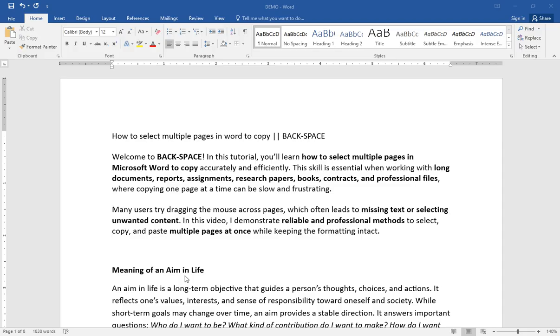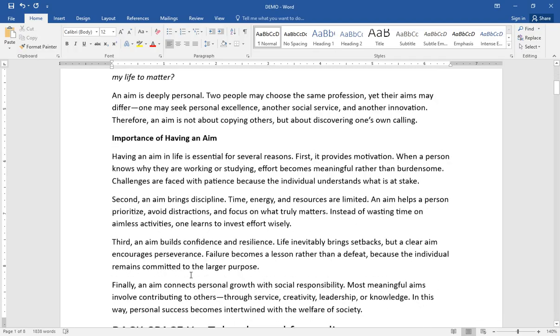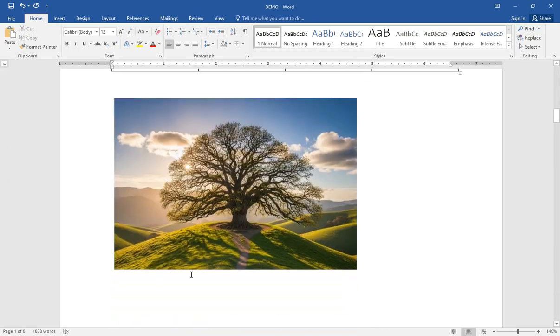Many users try dragging the mouse across pages, which often leads to missing text or selecting unwanted content. In this video, I demonstrate reliable and professional methods to select, copy and paste multiple pages at once while keeping the formatting intact. So let's get started. Firstly, you have to open your document.